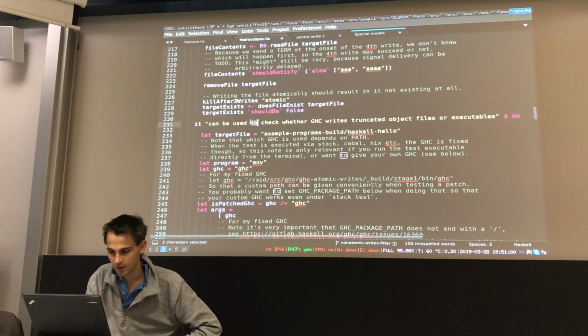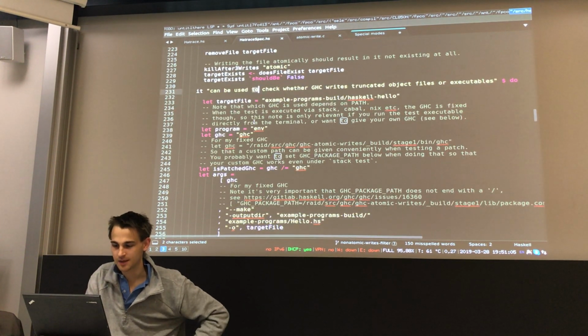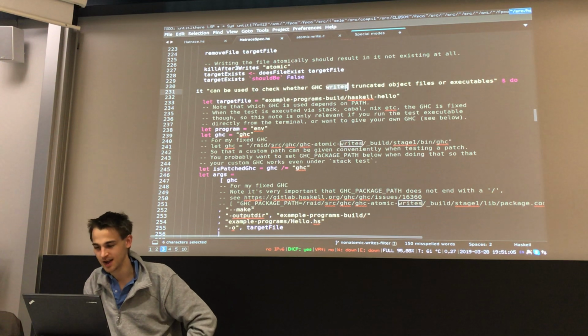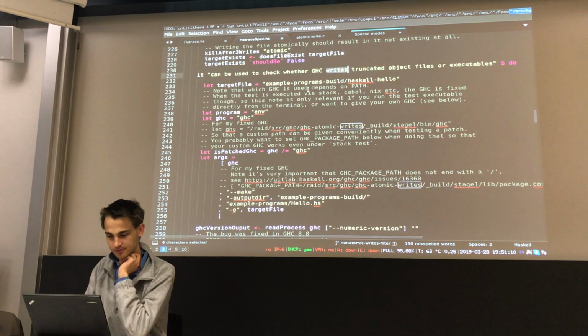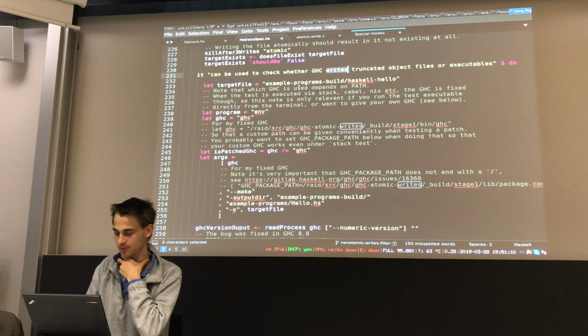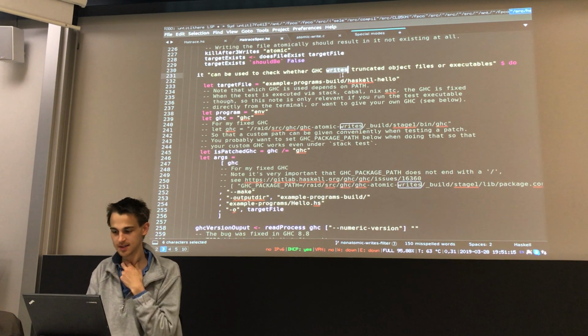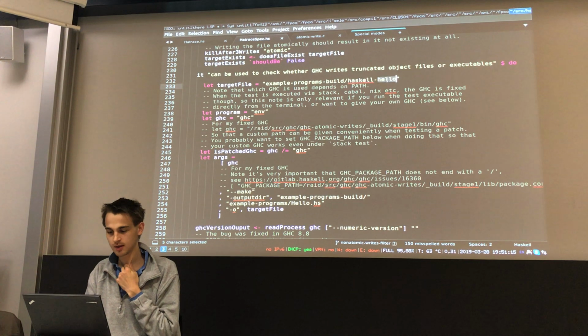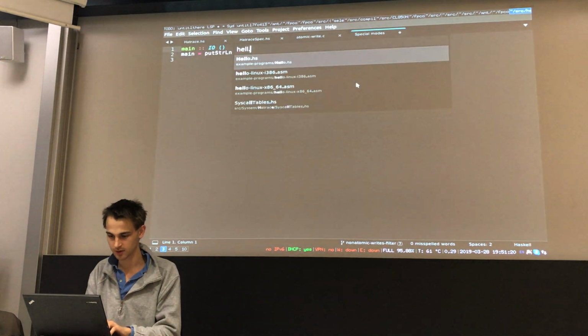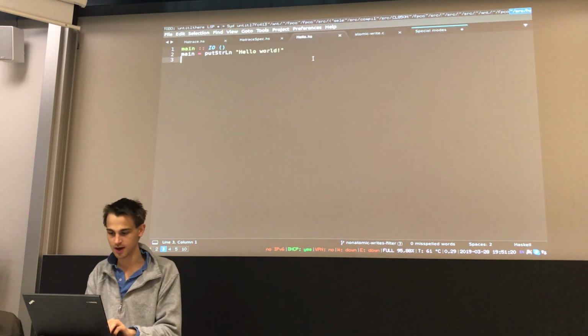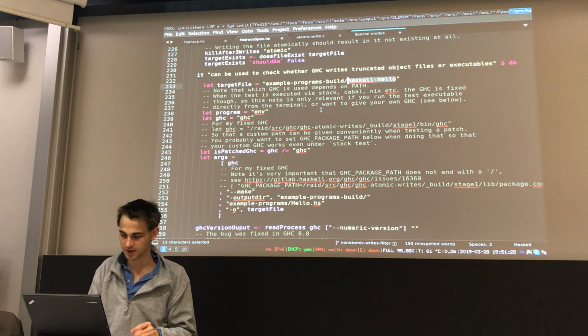And then finally, we have here the example that it can be used to check whether GHC writes truncated object files or executables. So this is a little bit more sophisticated, but still relatively easy here. So we say the target file is this Haskell hello world. This one is just hello.hs, just a simple program here. We want to compile it with GHC.